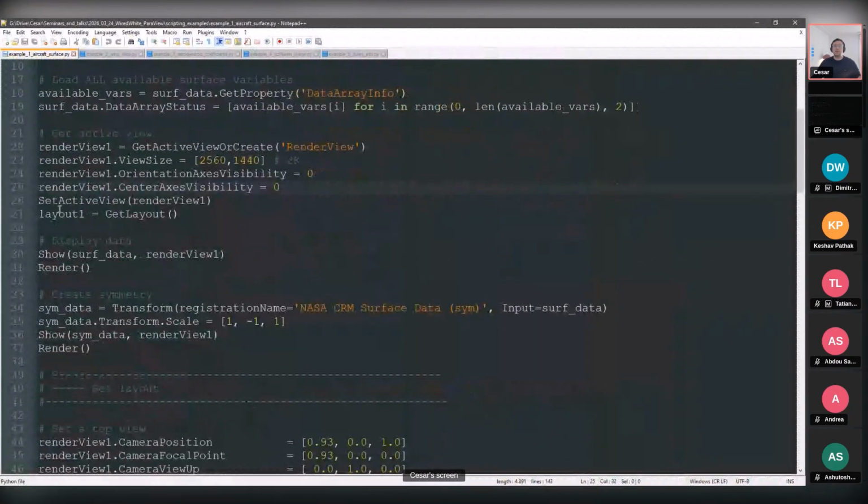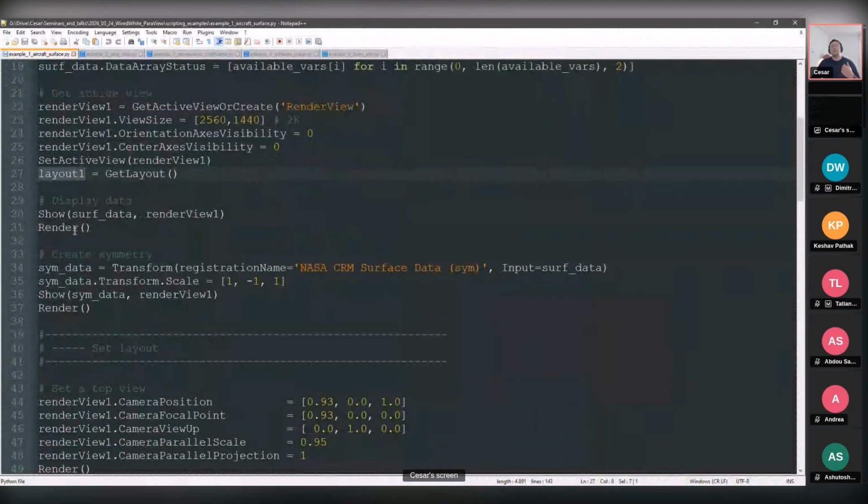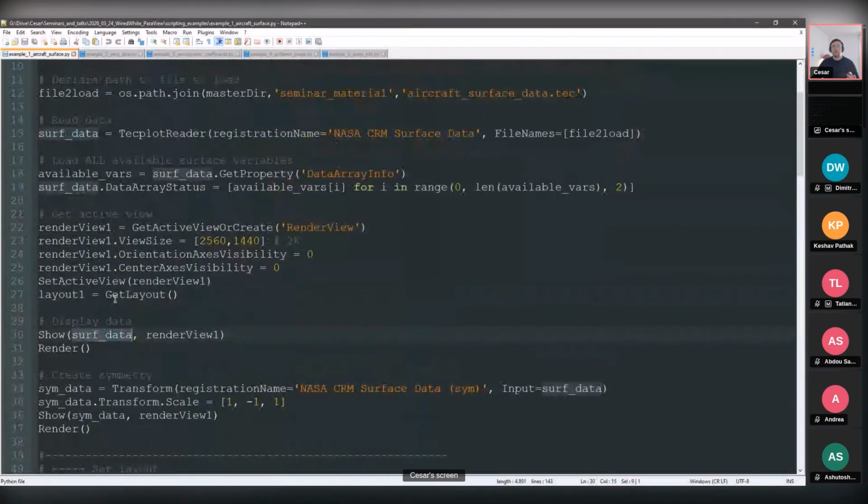So we get the reference to the layout, and then the first step is to display, to show the data. So this is our reader data, and then what we command is to display this data in the render view one, the view that we just got the reference to.